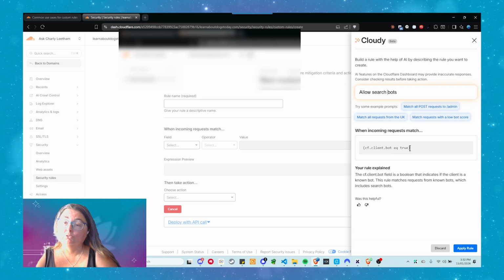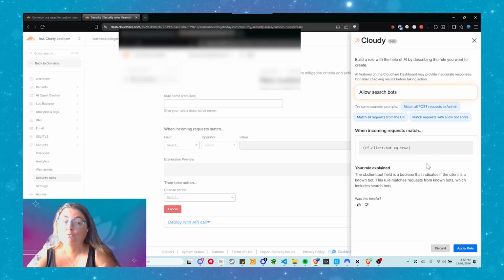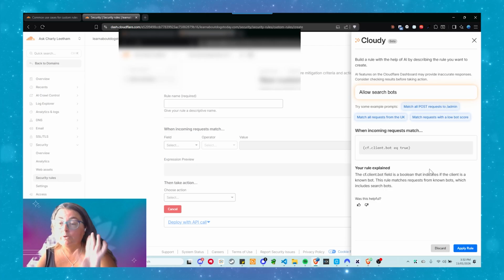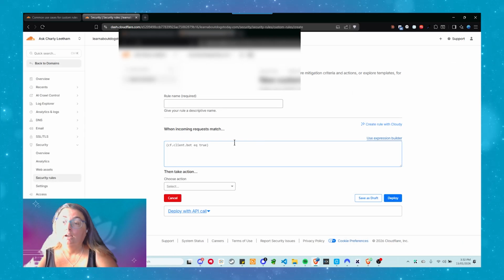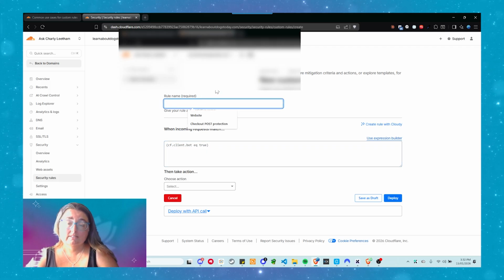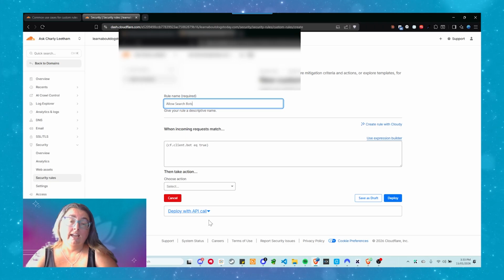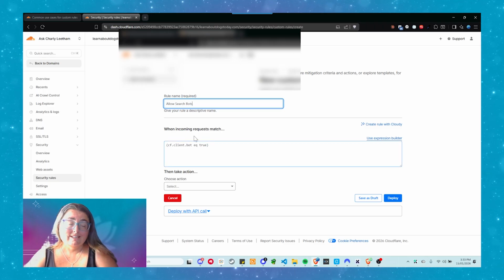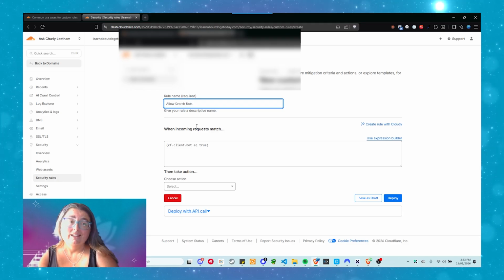cf.client.bot EQ true. Now, this isn't quite right. I know that because I've been through this process before doing this episode. But what we're going to do is click on apply rule. Now, give this rule a name. This is allow good bots, allow search bots. Spell it correctly, Charlie.